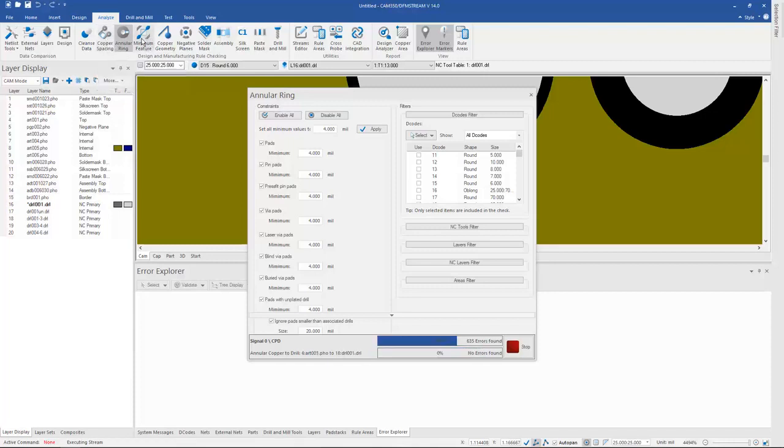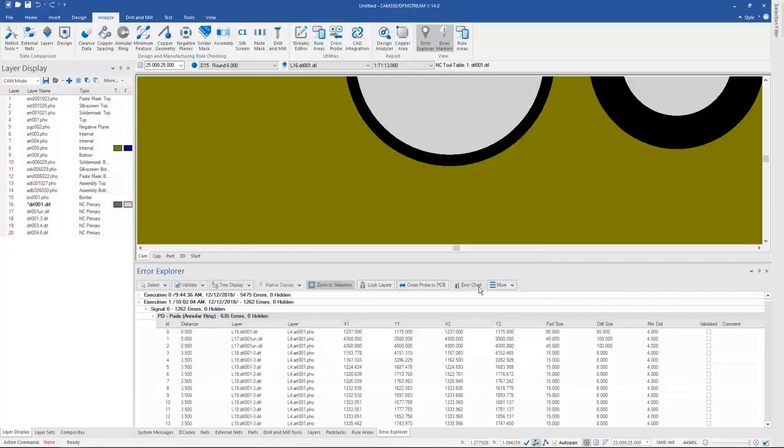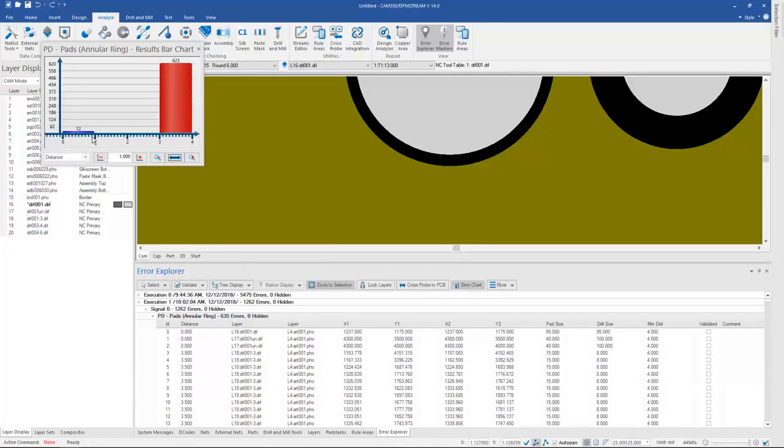Copper spacing, minimum feature, copper geometry, looking for slivers, check specifically for negative planes, solder mask, assembly, silkscreen, paste, drill and mill. So each one of those can be brought up in a menu similar to this right here and run just that particular type of check. And again, using the error chart is a good way to validate things like annular ring checks, because you usually have groups of errors as opposed to individual ones.